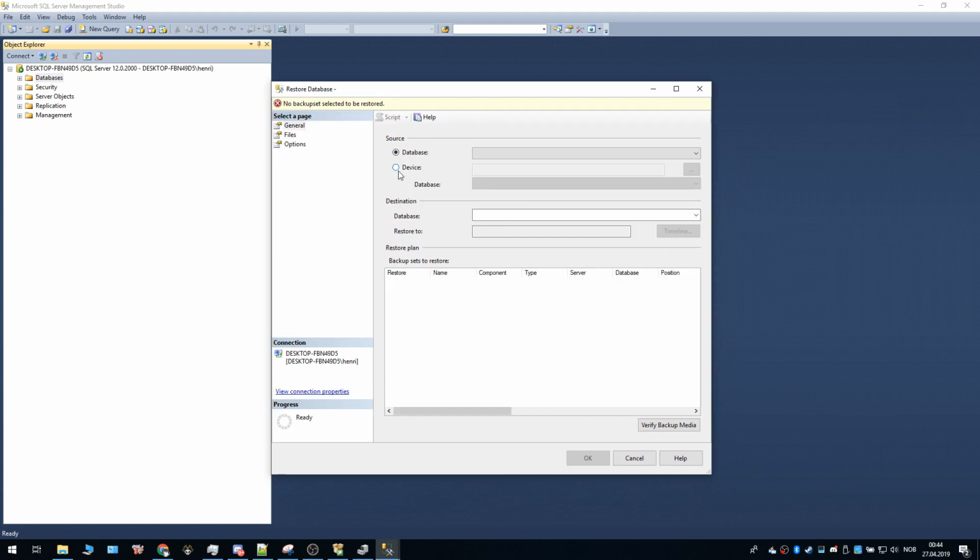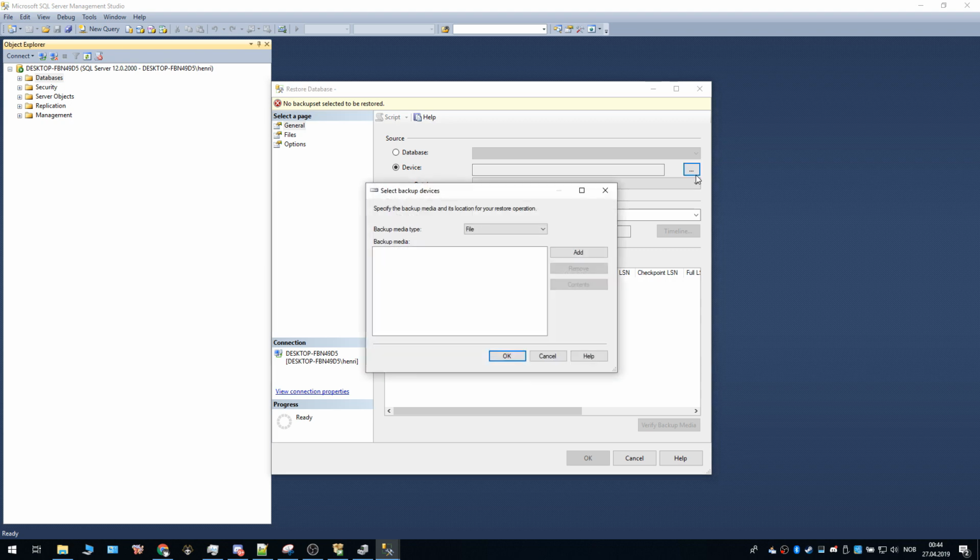And now a window like this should pop up. Here you have to select Device. Then you have to click these three dots here. And then you have to click Add.